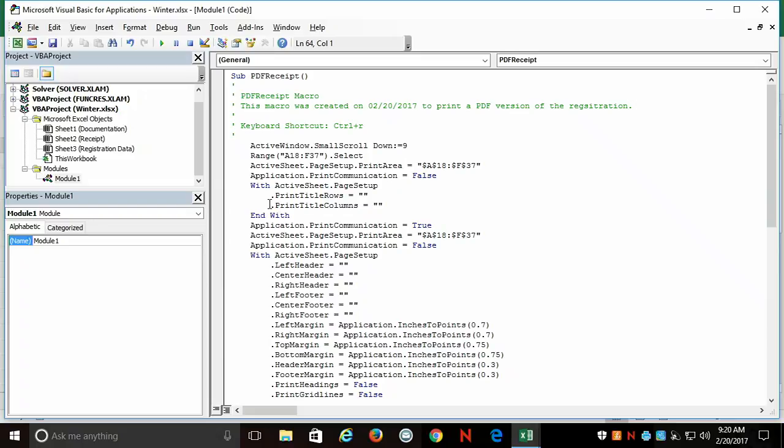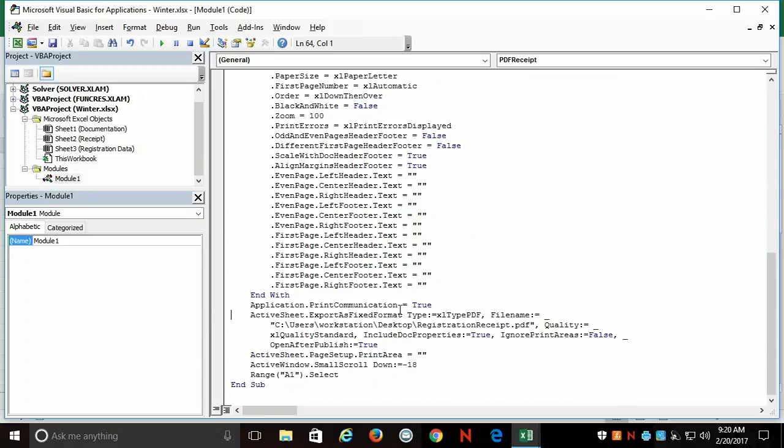Some things there. This is doing that spacing that we talked about. I think we were spacing it. Now, application per communication is true. Export is fixed format in PDF format. And there's the file name. This is the path I saved it to: C users workstation desktop registration receipt.pdf.